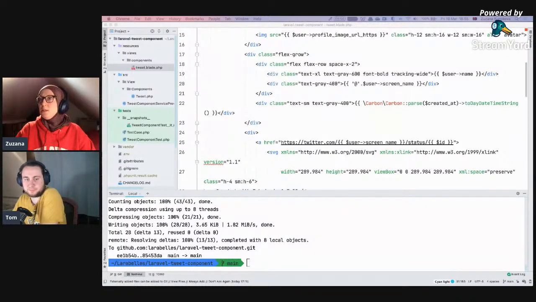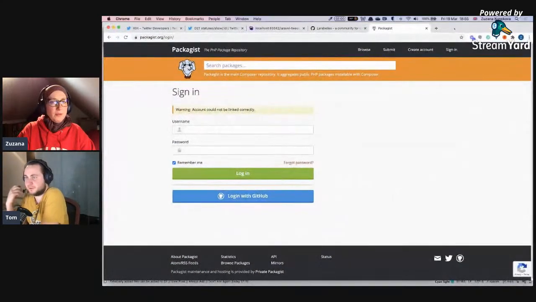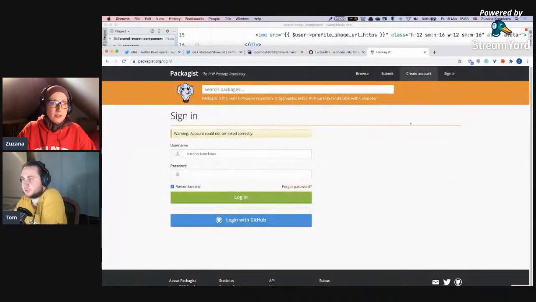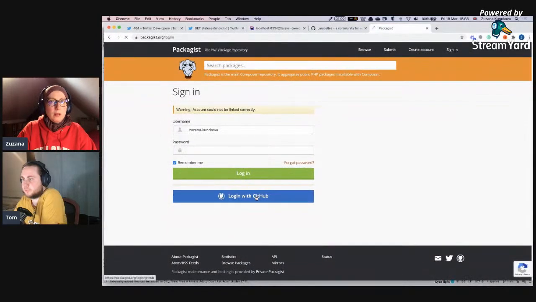It still says account could not be linked correctly. I don't know why. Okay, let me just show you. I've logged in with GitHub, I approved or authorized Packagist. Let me take it out again. I don't know why it doesn't work. Look, if I just say login with GitHub, it tries and it just says could not be linked correctly, and I don't know why.